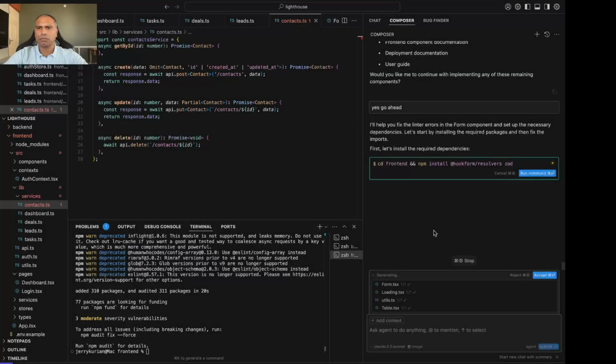Okay, so now that we have some basic code running, let's see how we can actually work along with AI to build a functional app. So it has done some review and it's found that there are some linter errors in the form component, and it is going to make the fix, but I think it requires certain modules to be installed, so it's asking me to do that.